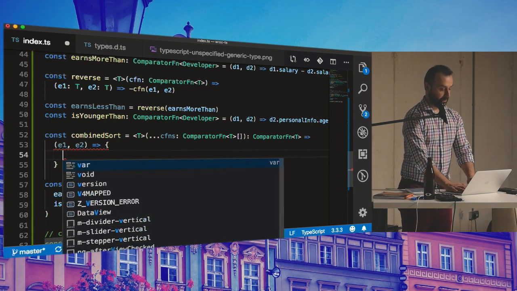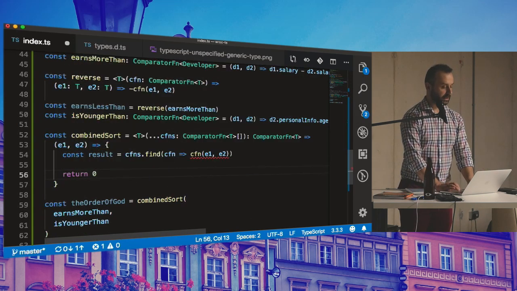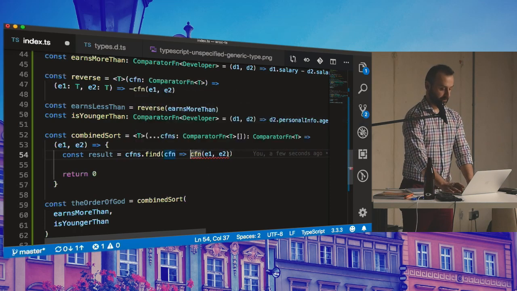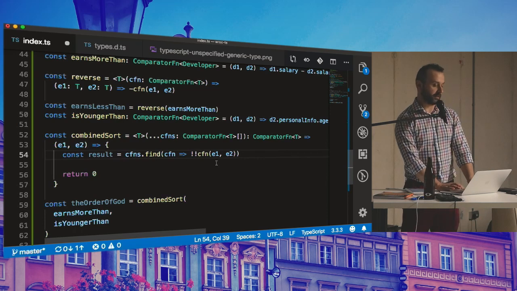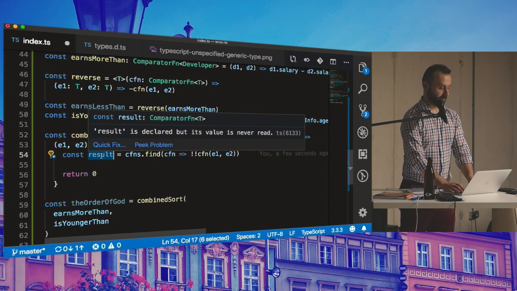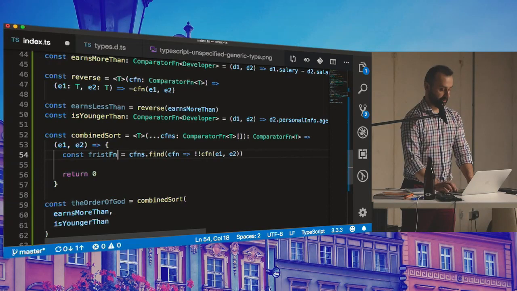Const result. So we are trying to return 0 just to shut down TypeScript crying. So I'm trying to find the first function that will actually not return a 0. So this one has to be different than 0, right? So that's the thing, right? What is this result going to be here? It's going to be a comparator function, right? So this is the first function that does the thing, right?